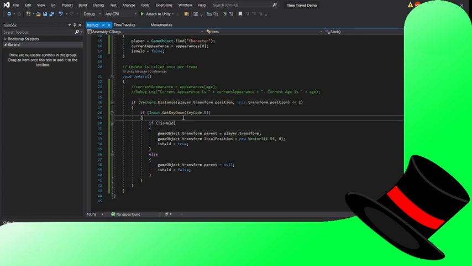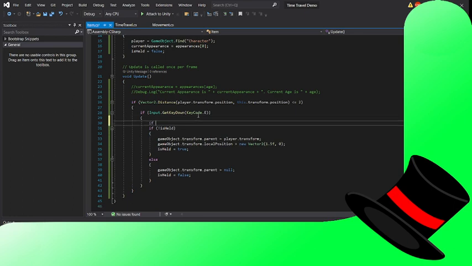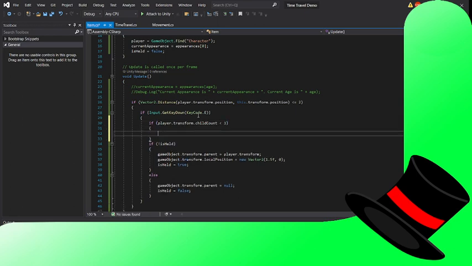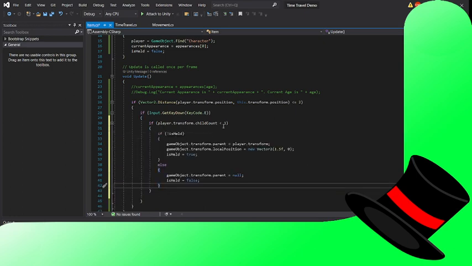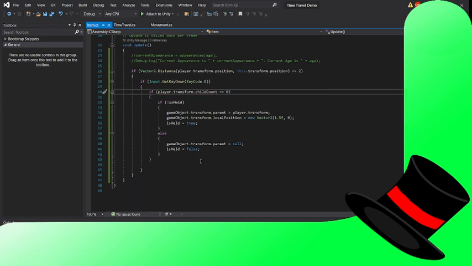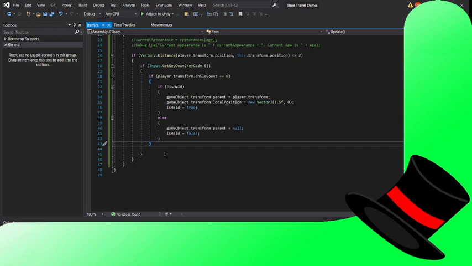If they press the keycode, then if player.transform.childCount is less than 1, then we do all this. Actually, no, we'll just do equals 0. And then otherwise, just do nothing.